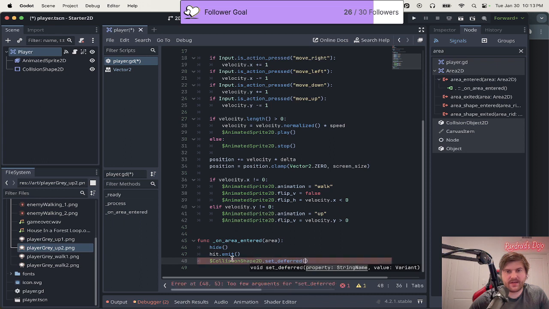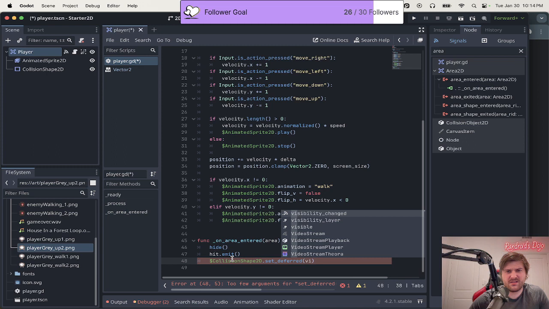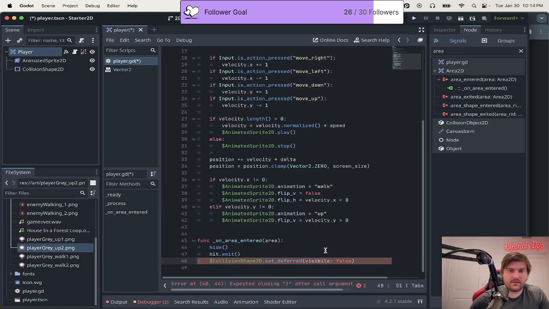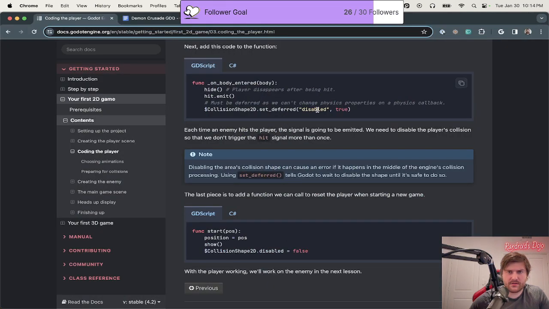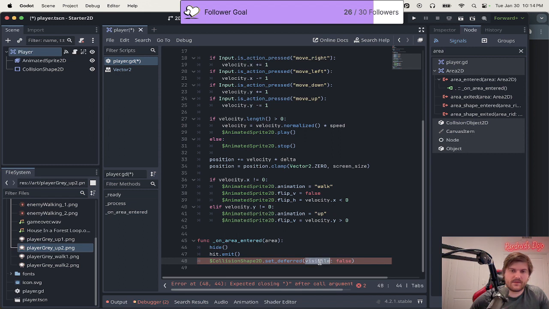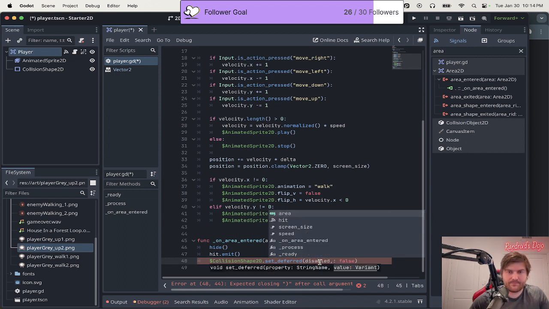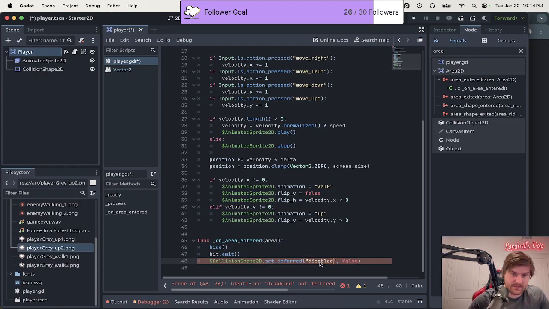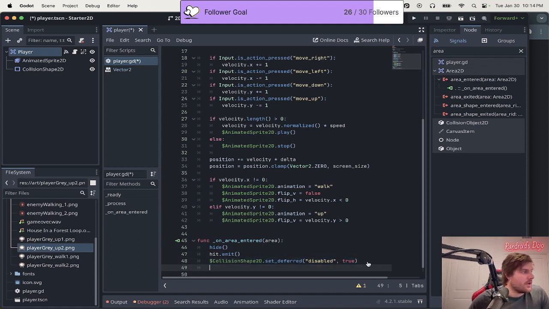Okay, setting deferred. Some value false. But what value? Visible, I think. Is it visible? False. Let's see. Enabled false. Disabled equals false. Okay, I totally did that wrong. Oh wait, now I'm looking at the wrong thing. It's up here. Oh yeah, disabled true. Okay. Disabled. Interesting. And then it's in quotes. Nope, this one's in quotes. Let's see how good this editor is. Hey, it did it. It wrapped it for me. All right, disabled is true. Cool. I know I could just copy paste it, but I want to get it in my head. All right.